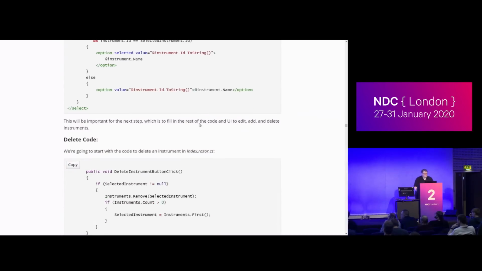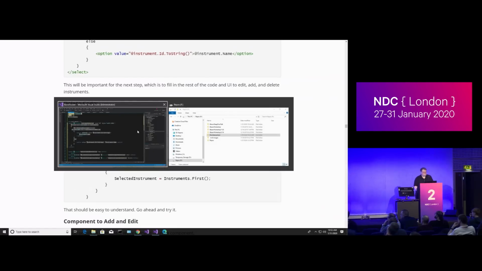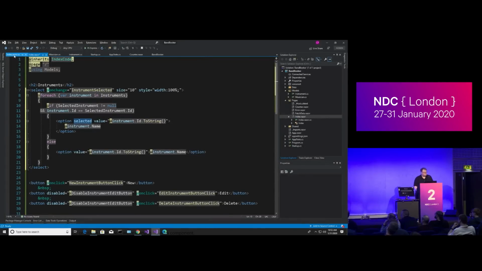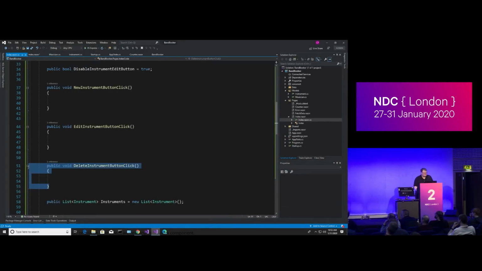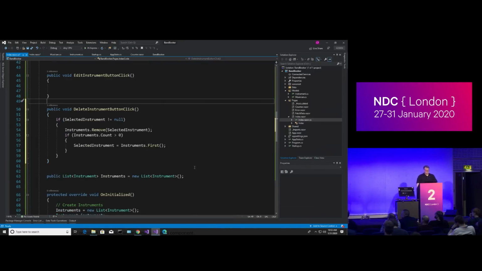Okay. So we're going to start with the code to delete an instrument. And that's here in the delete instrument button click. So if the selected instrument is not null, in other words, we have one that's selected, we're going to remove that from our instruments collection. And just an easy way out, if we still have instruments in the list, we're going to set the selected instrument to the first one, rather than trying to figure out which one was before it or anything like that.